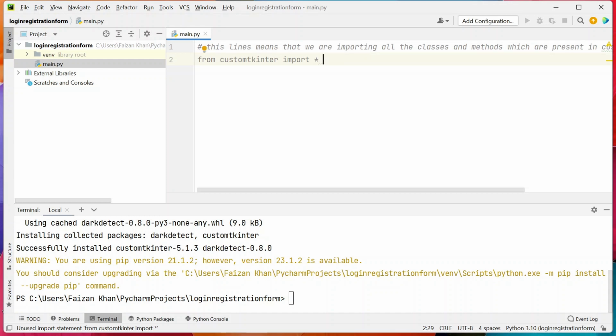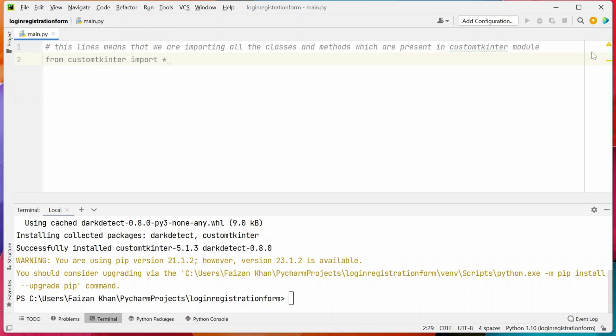This line means that we are importing all the classes and methods which are present in the custom tkinter module, or you can call it a library. I'm minimizing it so that you can see the complete screen here. Okay, so we have imported this module, and now we can access the classes of this module.